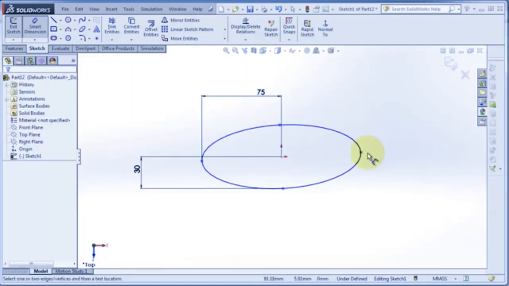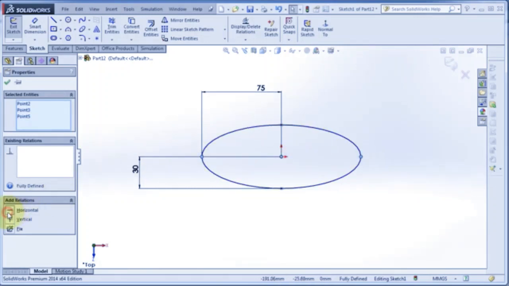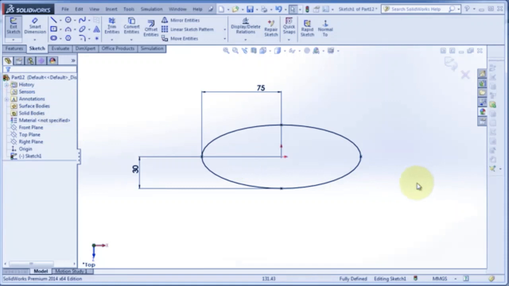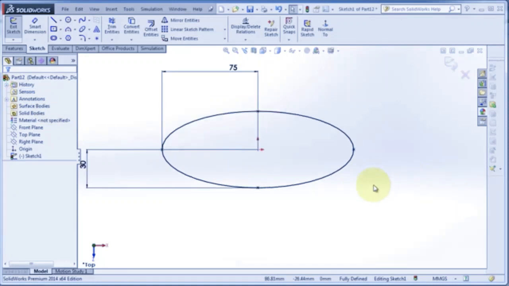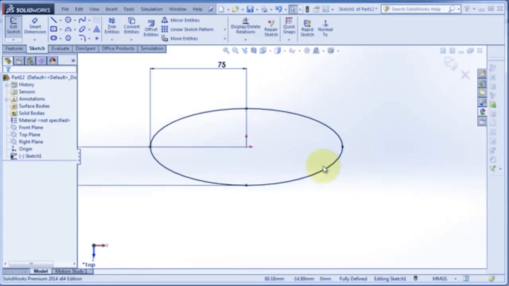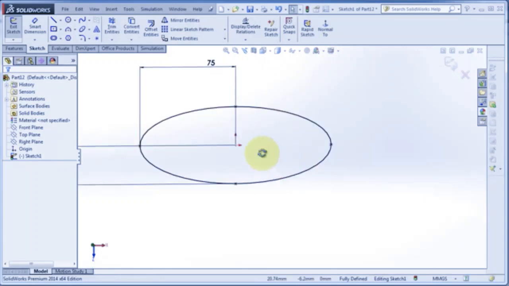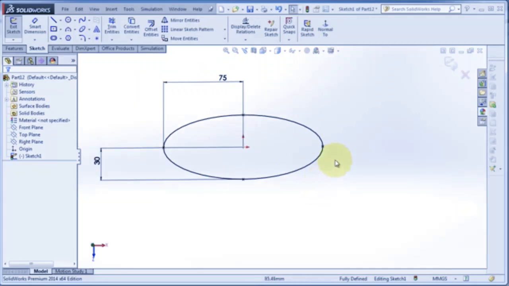So let's talk about some relations. Let's deactivate the smart dimension tool. Select this point, this point, this point. When you are selecting these 3 points, you can add a relation, horizontal relation. When you are done, okay, you define your ellipse. So we are talking about the relations with the sketching. The relation is an important tool for defining and making your sketches.